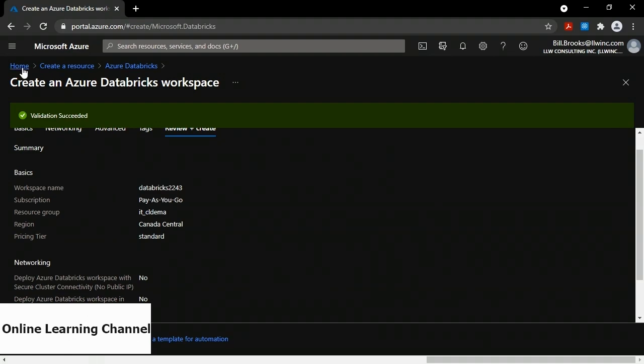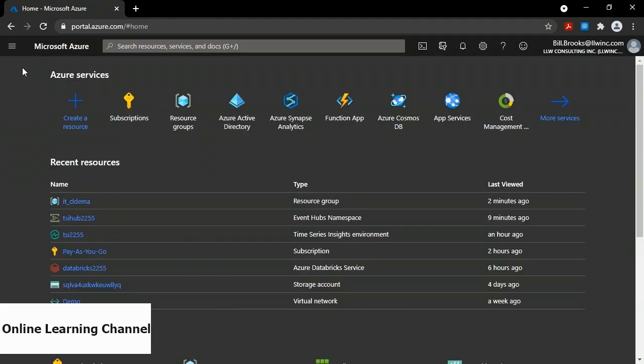Now I'm going to click Home at the top left because I've already created this. And back on my home page under Recent Resources, I'm going to click my Databricks service.